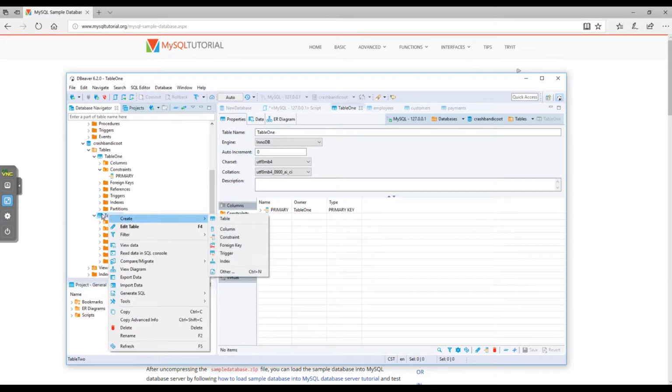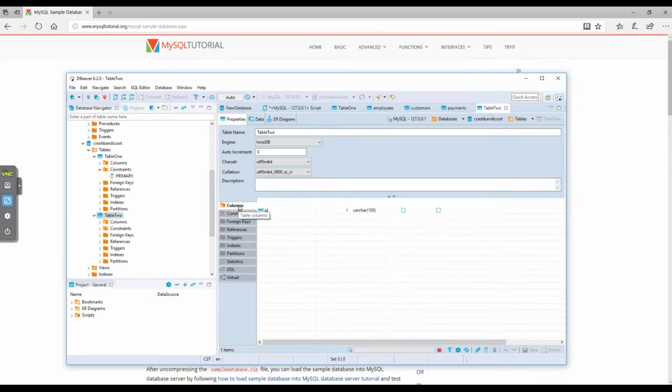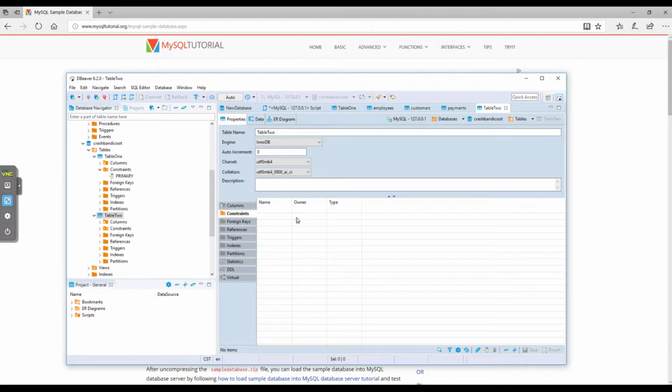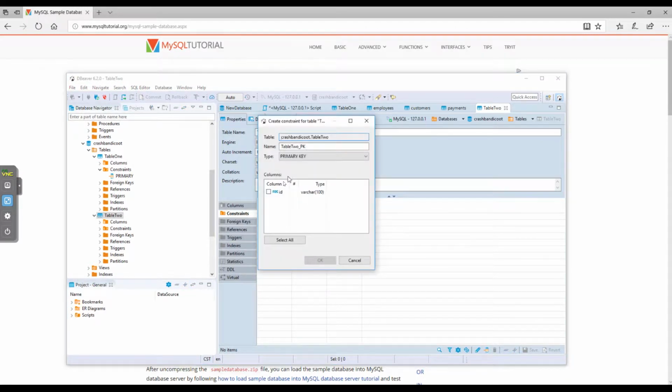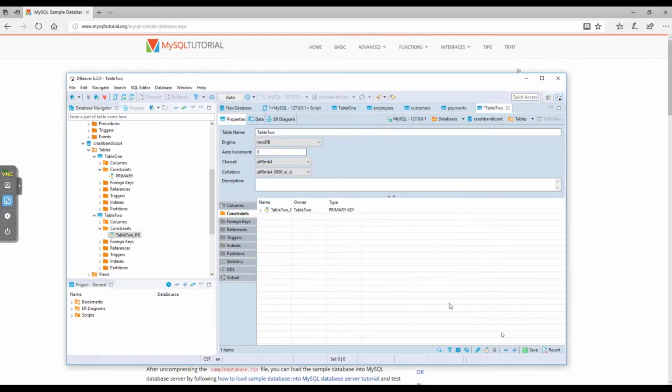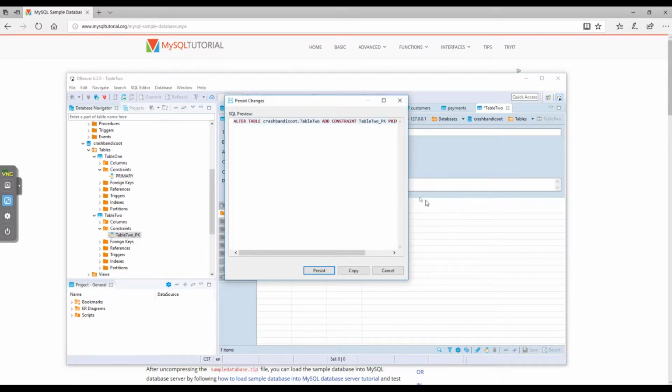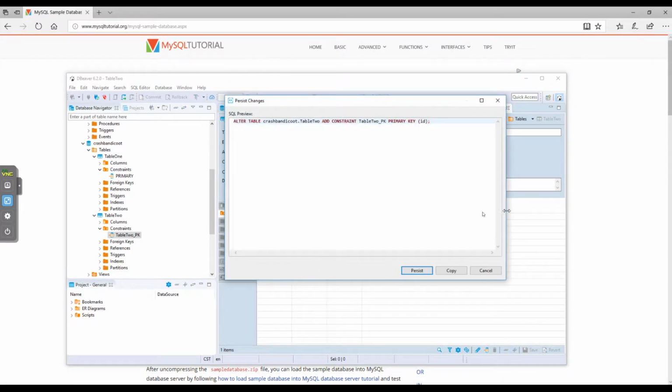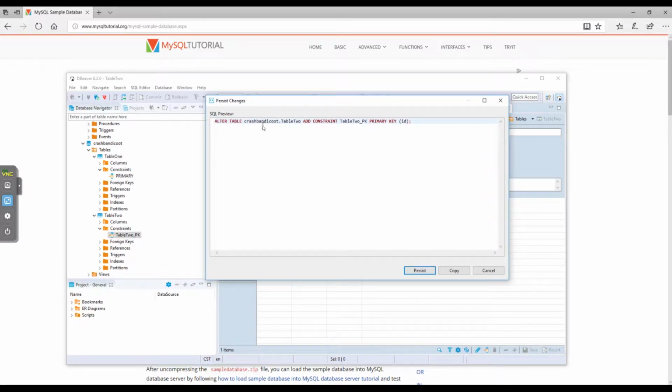So I'm going to go ahead and select my table 2. And I'm going to go ahead and do the same thing. I'm going to right click, create a new constraint. Table 2 underscore PK. DBeaver is being kind and giving me a name. That's fine. Type is primary key. That's correct. OK. Save. Now notice this. If you really want to, you can open up a SQL script pane, run this command yourself, or you can log into a terminal and run the command again. If you want the command, it's right there.